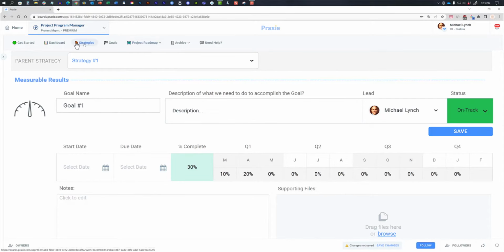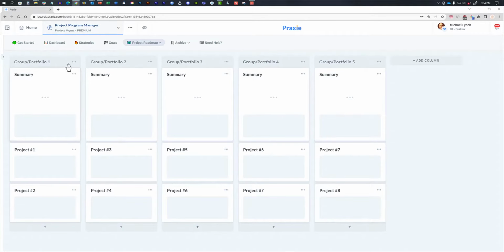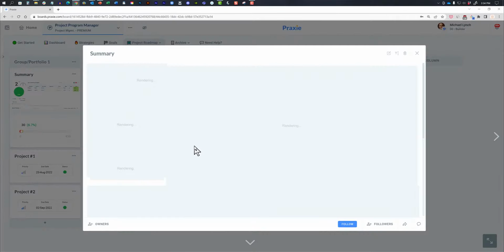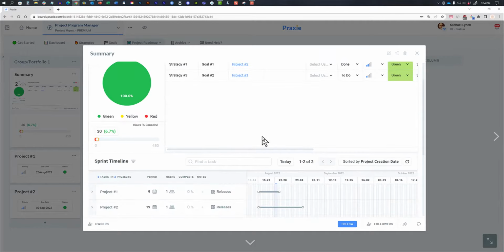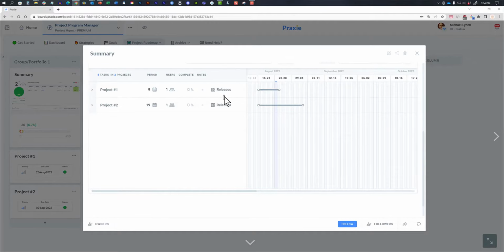From there, you now have your strategies and goals, and the fun part is you lay out your project roadmap here. So what you do is you can rename the groups or portfolios here at the top by changing the rename column, and you can set up your groupings, etc. These summary cards roll up the projects from below, and these summary cards have a list of how many projects, what their overall status is, as well as a nice report here by each project, and down below it shows a timeline of the project.